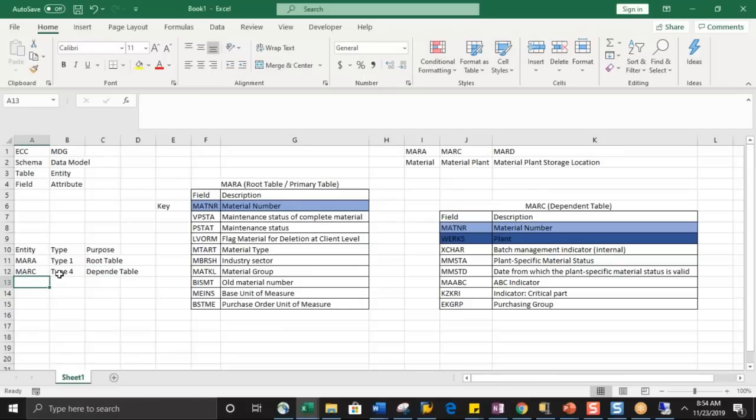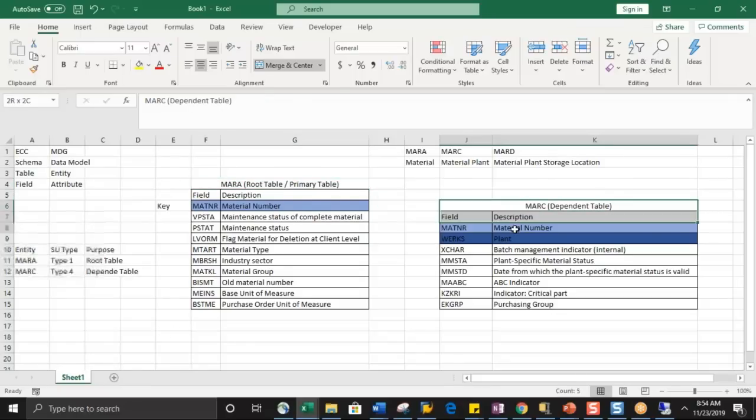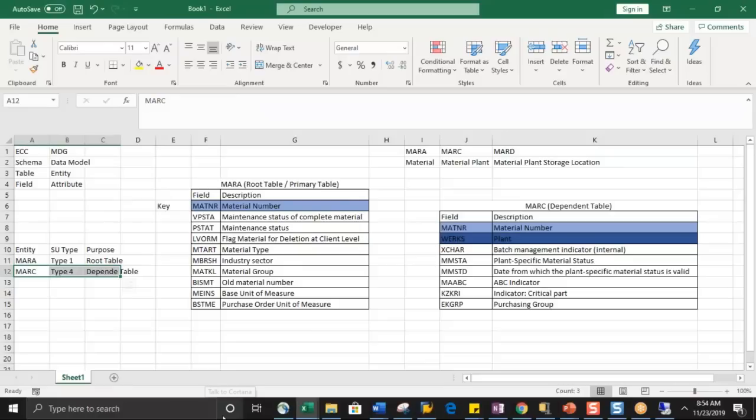Dependent table. What is this type? This type is called the storage and usage type, which is assigned to an entity and tells the weightage of each entity. If we say 1, that becomes a root table. If we say 4, that becomes a dependent table. Now we are saying MARC is a dependent entity by this record.